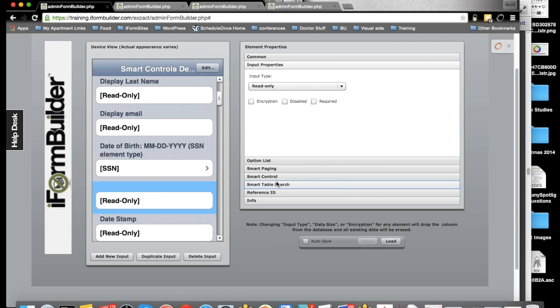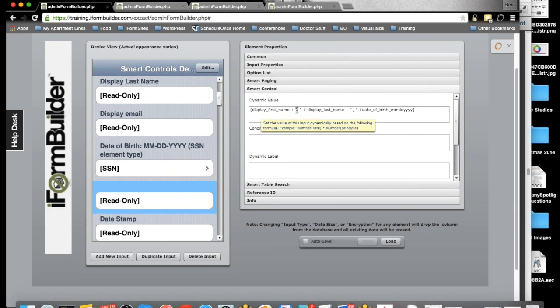So in this example, I have a display first name plus, and then you'll notice that I have quotes and a space. The reason, as you can imagine, is I don't want the first and last name to be bumping into each other and read as one line. I want them to be separated. So I've added the quotes in between, and then I've also added quotes and a comma in between the last name and birth date. It's pretty simple when you think about it, just taking in the data column names from those different elements and then adding them together.